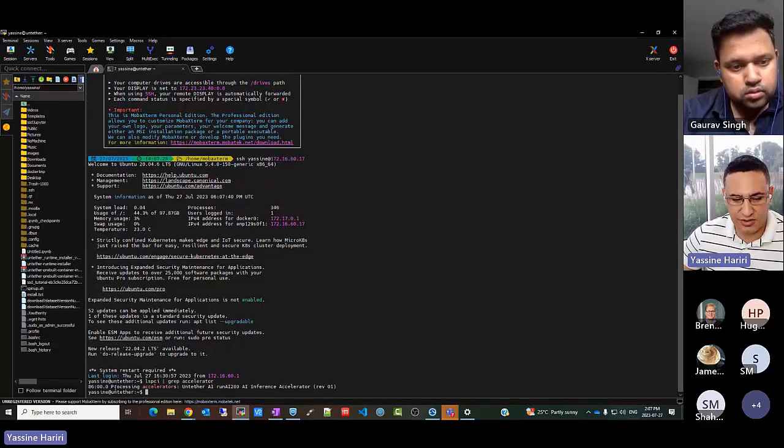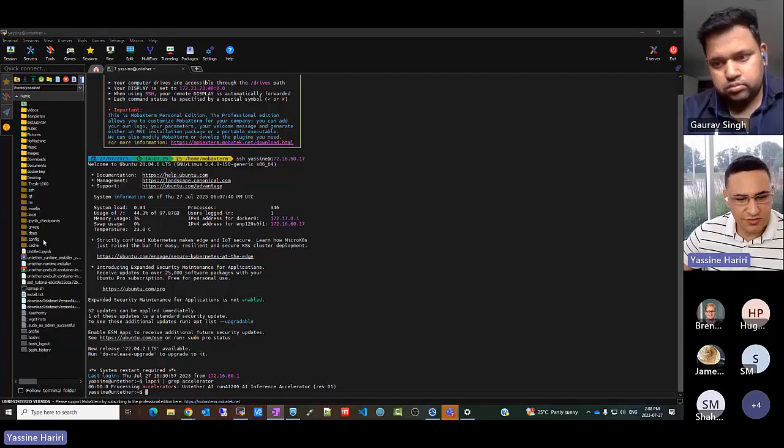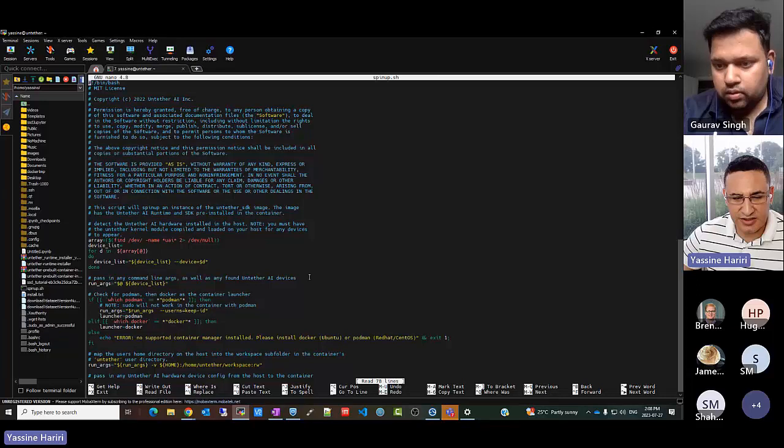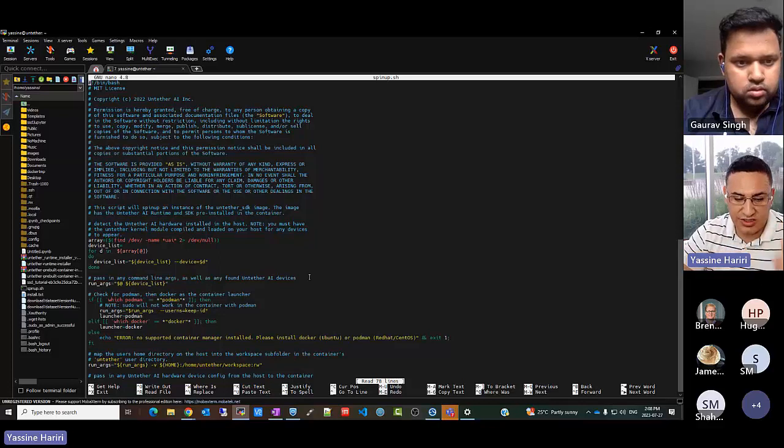And here basically you can check the board status. The board is installed and is available, and you can start working with it using the script spin up SSH. So let's go and first of all open this file. This is the file that allows you to launch the Docker container that allows you to use the board and use the SDK basically.